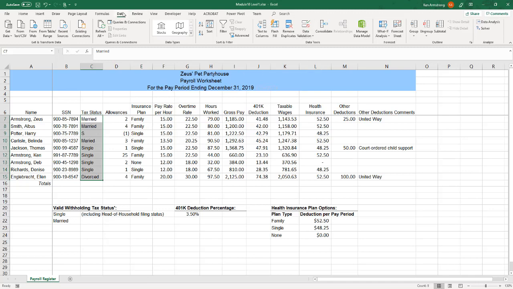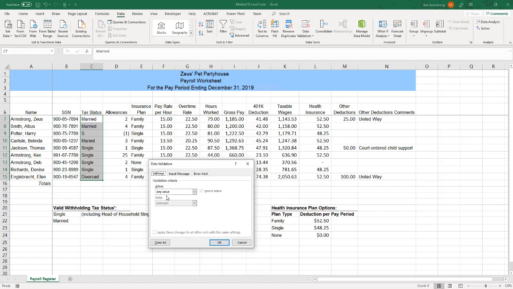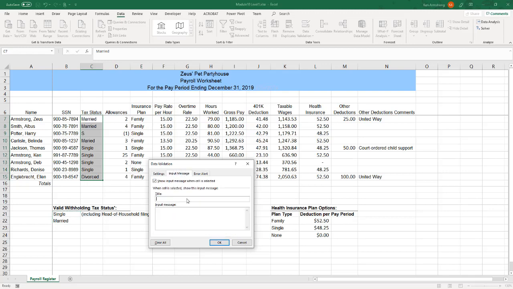So if I come up here to the data tab and then come over here to data validation, by default everything in your spreadsheet allows any value into any cell. But instead of that, I want a list of things. And I could either just type in single, comma, married, and that would work. Or if I would rather, just highlight these two cells, and then anything other than what those two cells is not allowed. Next, we want to put an input message.